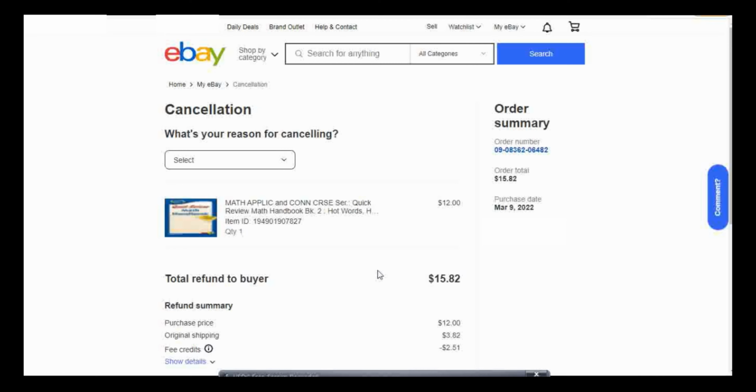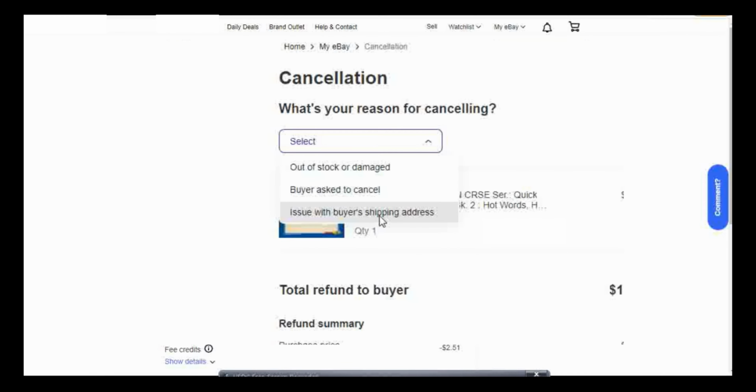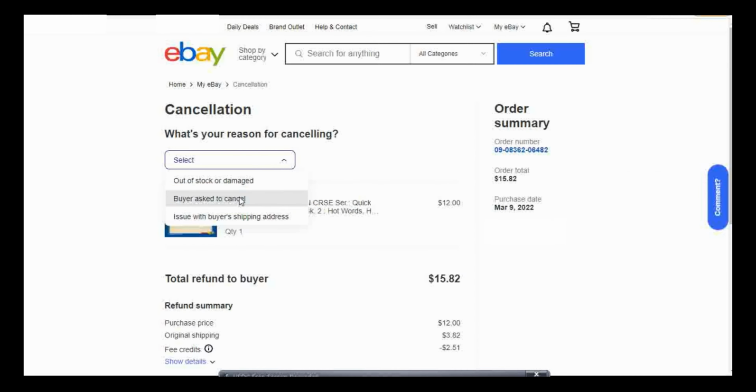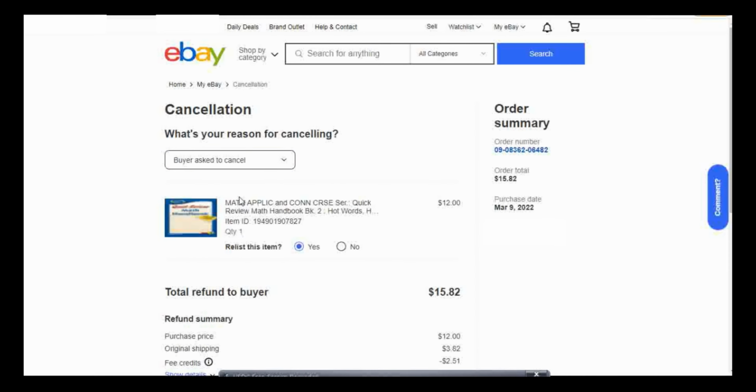eBay is then going to ask you the reason why you're canceling. It gives you three options here: out of stock or damage, buyer asked to cancel, issue with buyer's address. I'm going to choose the buyer asked to cancel option. There was an issue with their address, but ultimately they did ask me to cancel. I described that in the video I'll link in the cards above.